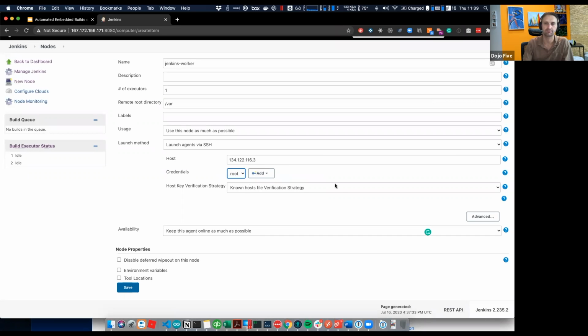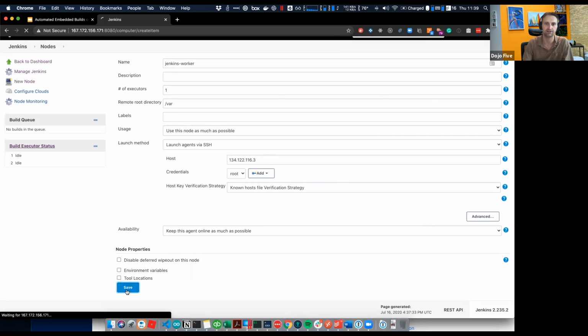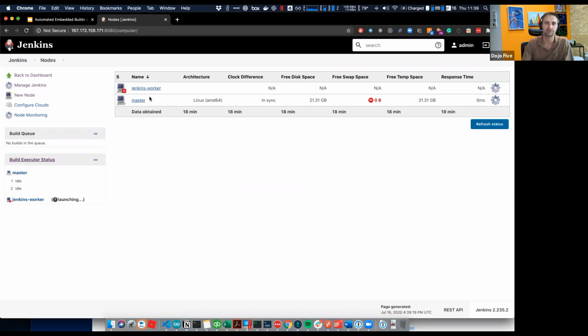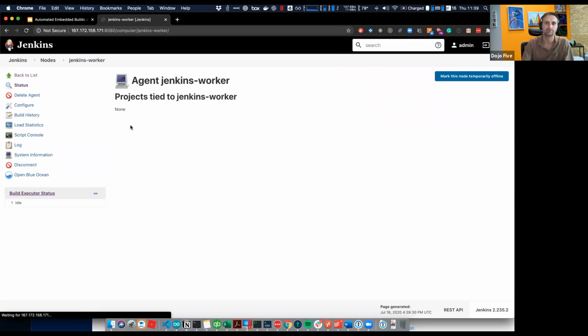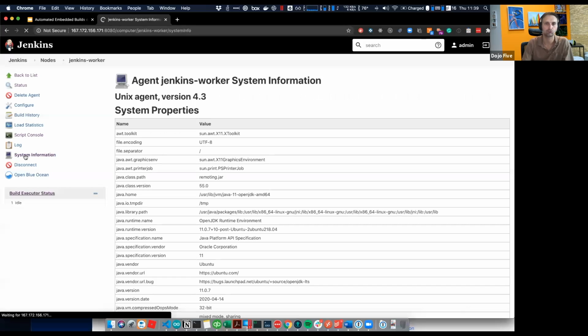All right, so here's what we need to get this set up. Keep agent online as long as possible. We'll save that. Now it's going to go out to that Jenkins machine that we had set up and install the Jenkins runner agent and then get it up and running. You can see here we can watch system information.